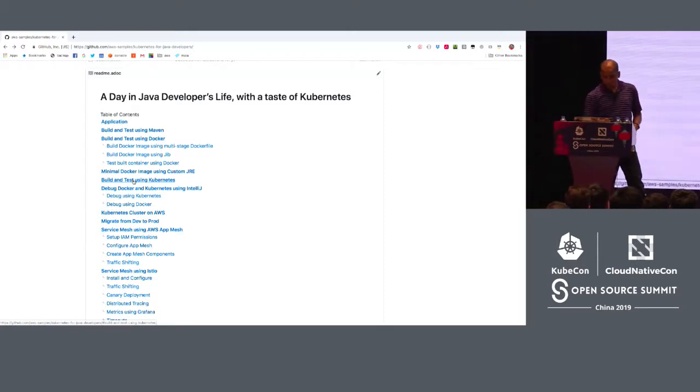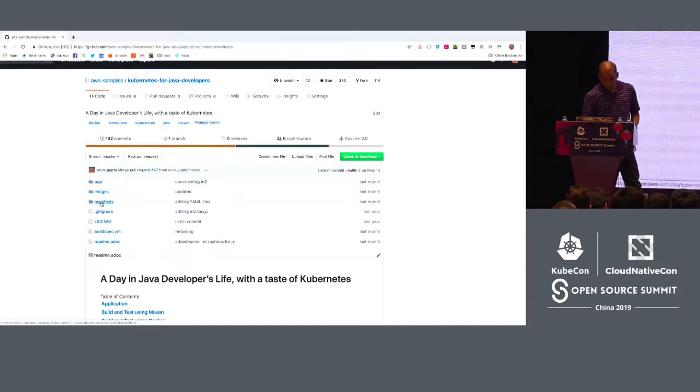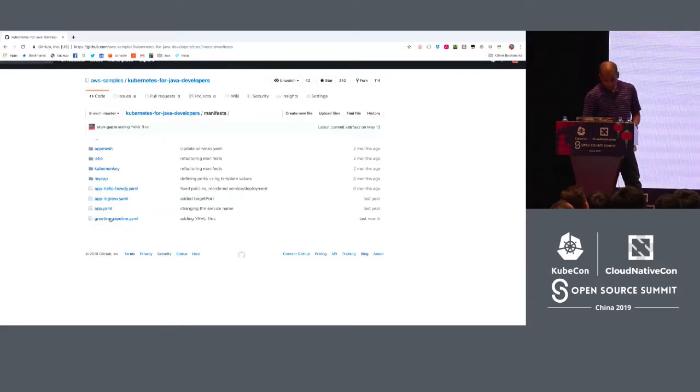Okay, so let me show you how that works really. So if I go to the manifest directory here, I have an app.yaml, which is where all my app descriptions are available.